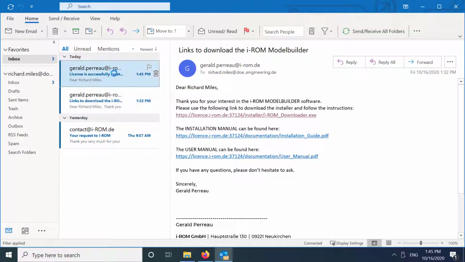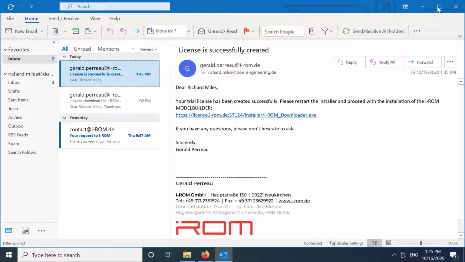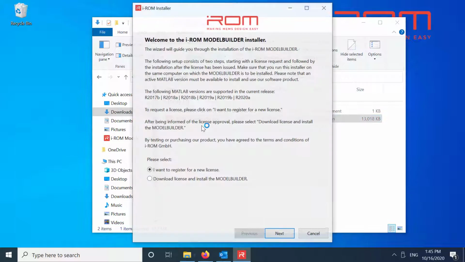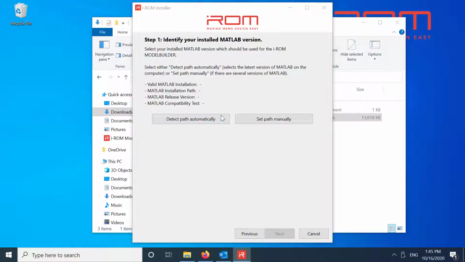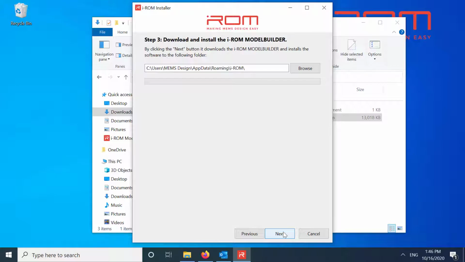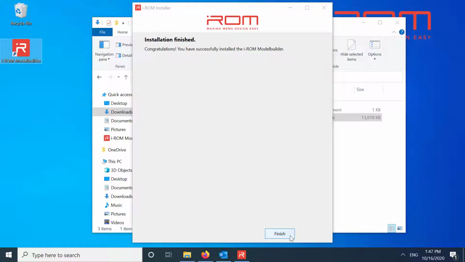After you received our email, start the download executable again and select the second option to download the license. Normally MATLAB runs best without admin rights, therefore we recommend to install the Modelbuilder in your personal app data folder. A shortcut icon appears on your desktop.